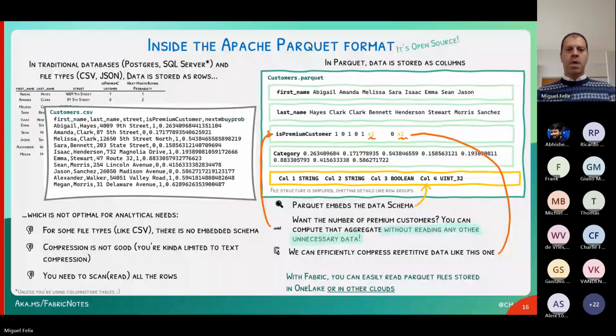Okay. So this is an image that we took from the Fabric notes. If you want to learn about Fabric and all its features, and you want to understand some of the particularities, please go to this one. And this is concerning the Apache Parquet format. The format is an open format, so no vendor lock-in if you are concerned about this.